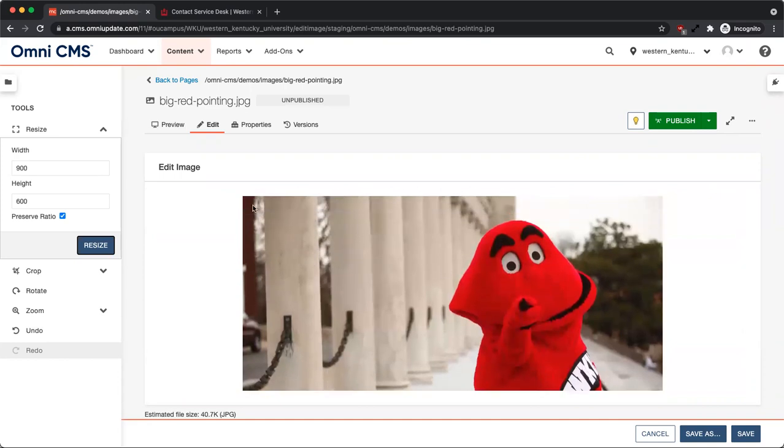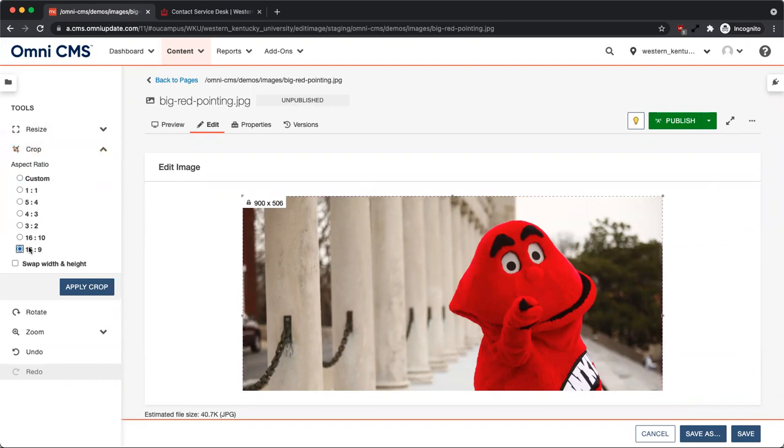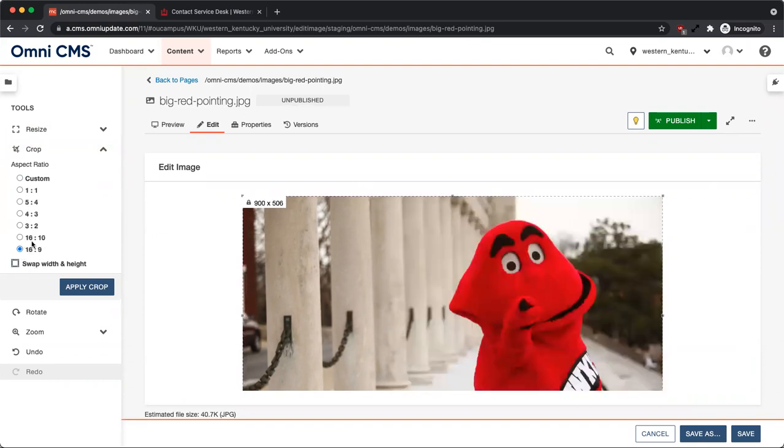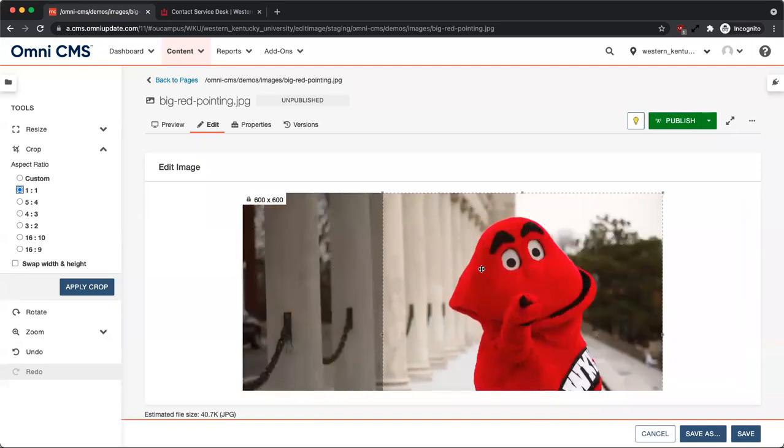To crop an image, expand the Crop dropdown in the Tools menu. Select an aspect ratio for your crop box, or leave it at custom to control the width and height manually. Check the Swap Width and Height option when using an aspect ratio to swap the X and Y values. To select the crop area, drag the handles. Notice that the cropped size is displayed and automatically updates. Once you have the desired crop dimensions, click the Apply Crop button.